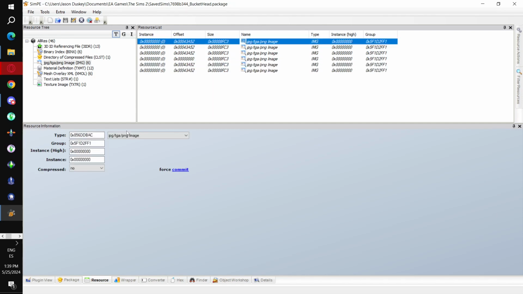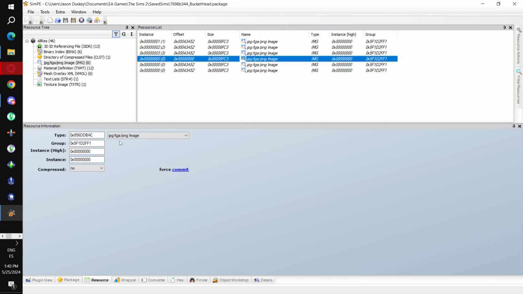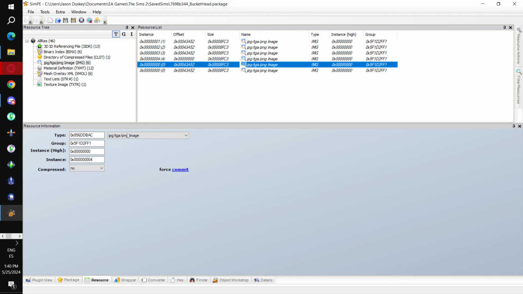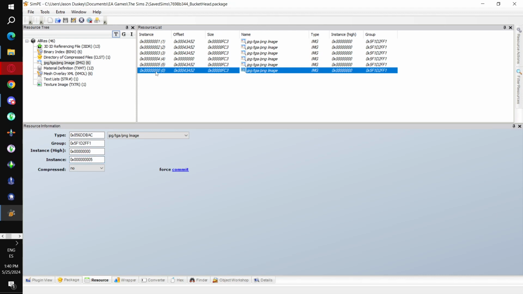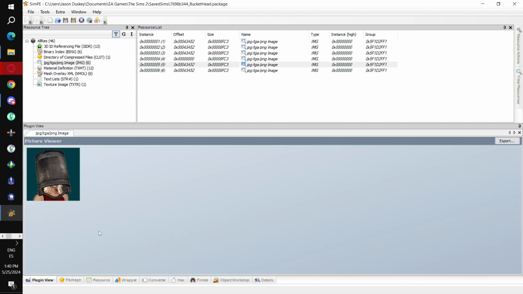Then we start back up at the top. We change the instance value to 1. We don't need to commit here. We just move on to the next one. Make that a 2. Make that a 3. Make that a 4. Make that a 5. And that becomes a 6. We hop back over to the plugin view, and it looks good. So we can save our changes.